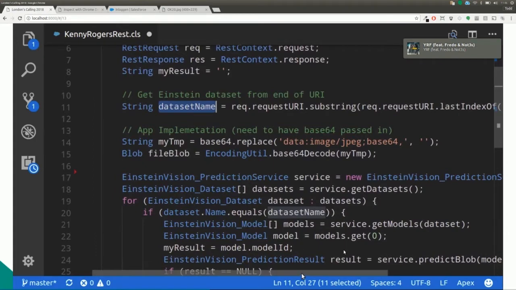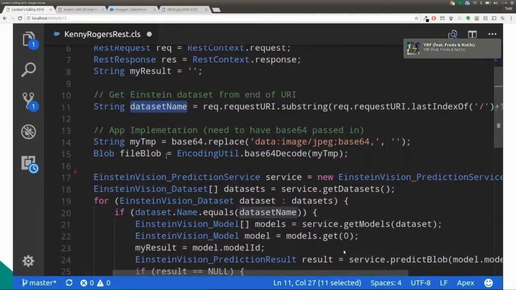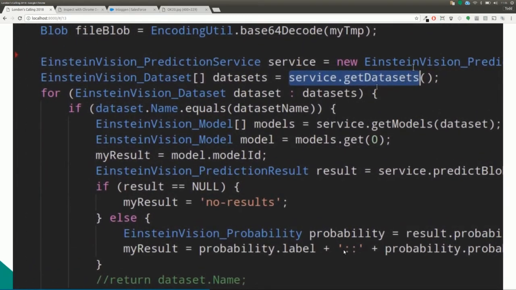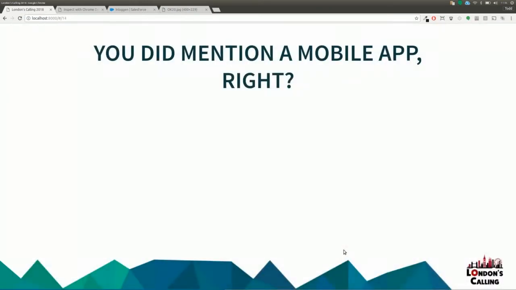And then this is all cool code that I nicked from Rene. It's looping through some bits and pieces. But the interesting bit down here that does the cool stuff is service predict blob. I'm passing it the name of my model and then my file blob taken from my base64. So really, I've had to do very little coding to get this exposed, and that's really nice. So I've got Einstein available to be spoken to via REST service now, and my models are working.